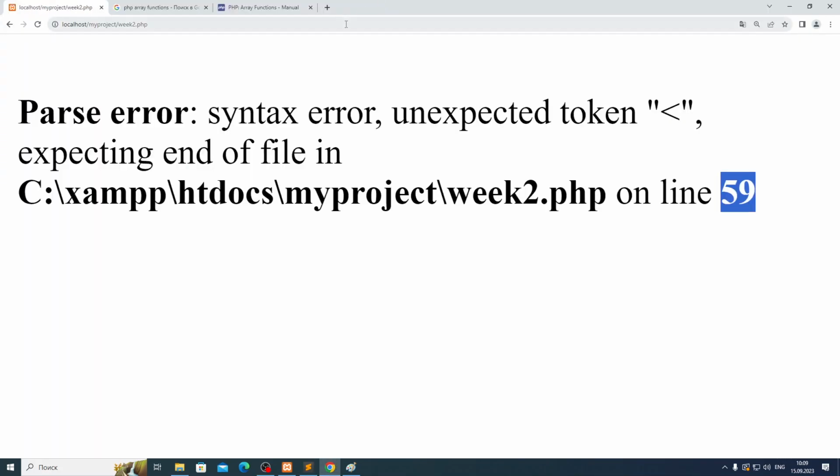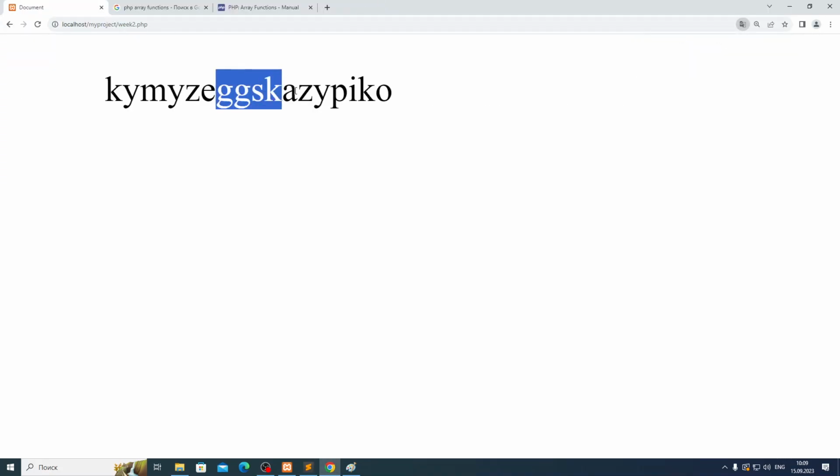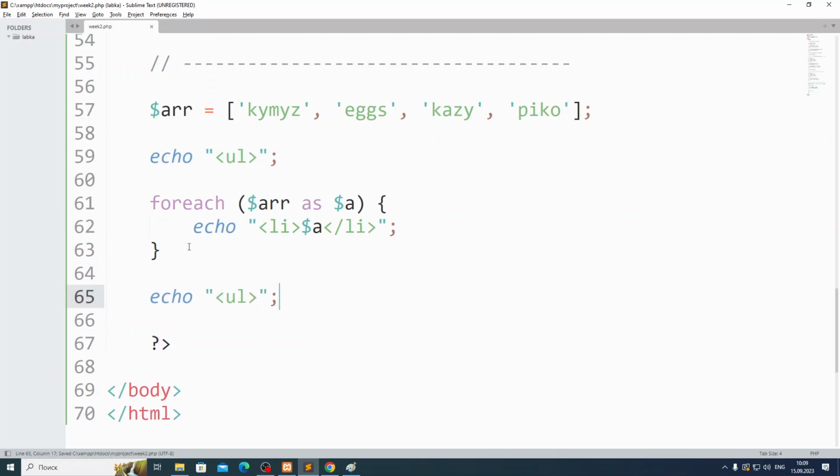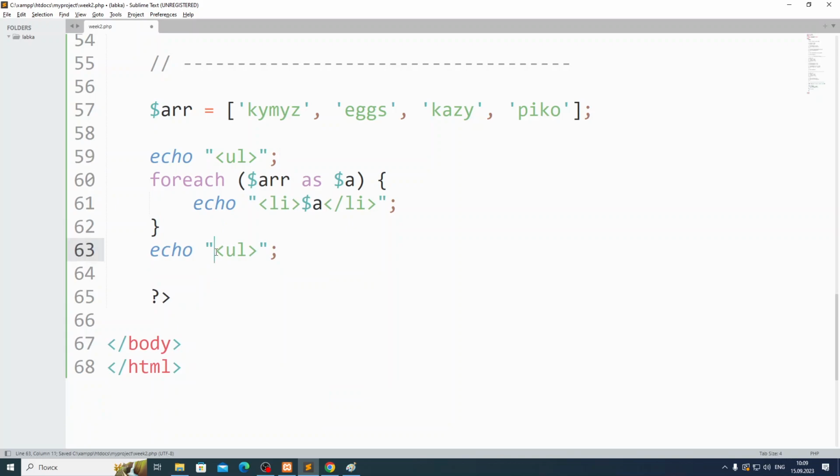Like this? Maybe Kımızx Kazipico. Okay, the Kımızx Kazipico. You want to buy Kımızx Kazipico? We have to show them as list items, yeah? We have to place here some LI, and here close the LI, yeah? Also we forgot to close UL after foreach. Is it clear, guys? We're opening UL, showing everything as a list item. This is a list item.